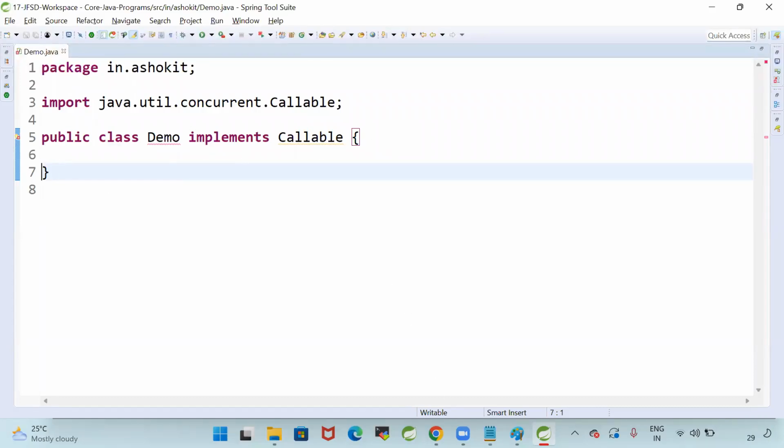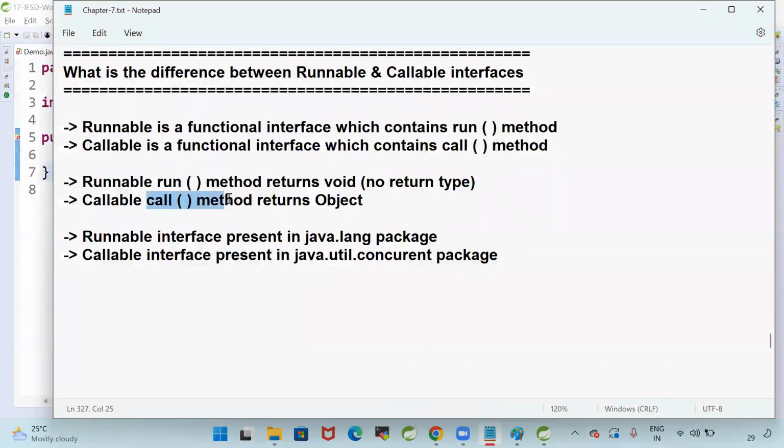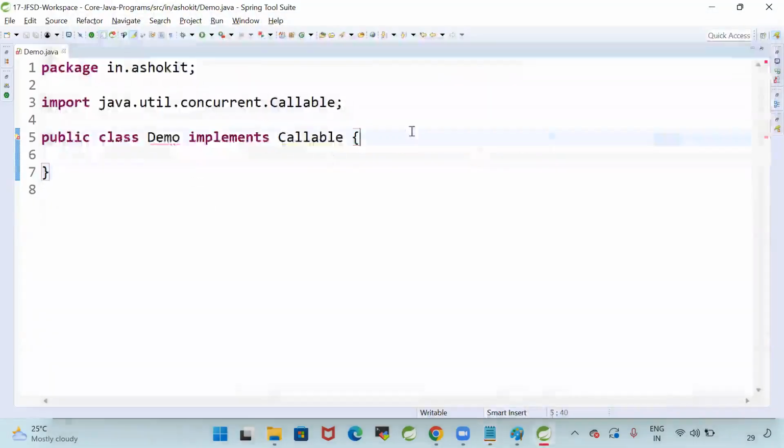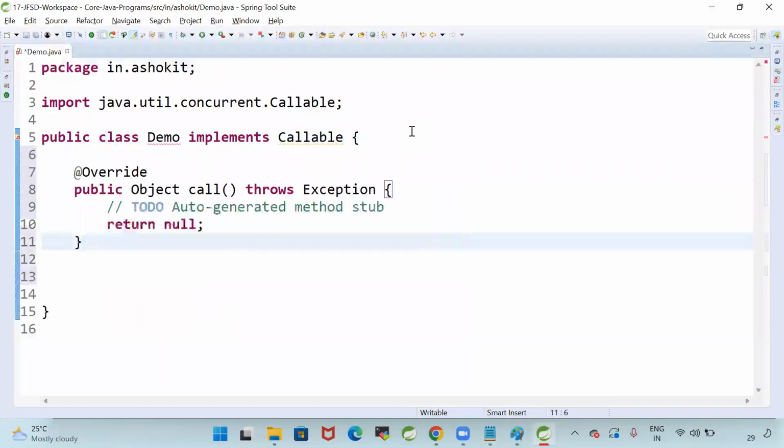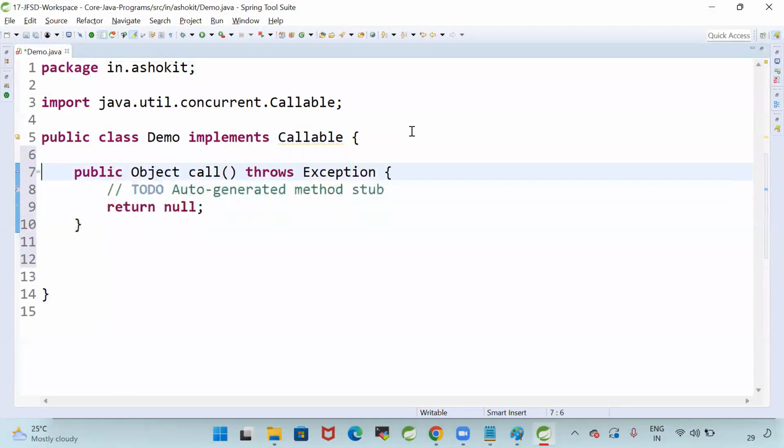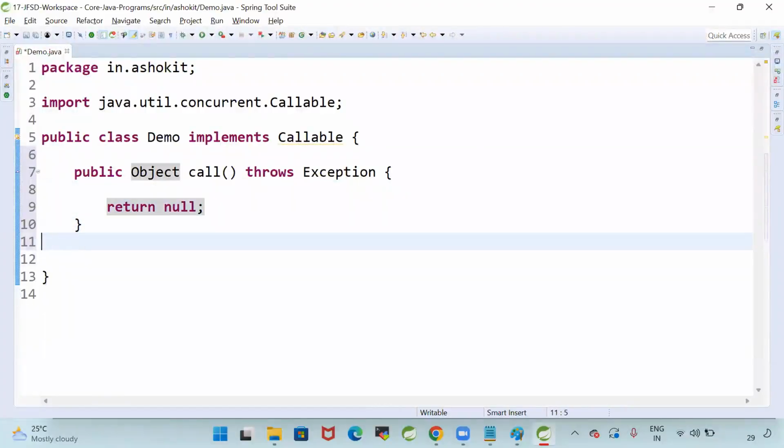Callable interface is having which method? Call method. Does that call method have any return type? Yes. What is the return type? Object is the return type. Let's override call method. What we need to return from the call method? Anything. Whatever the data you want to return from the call method, you can return.